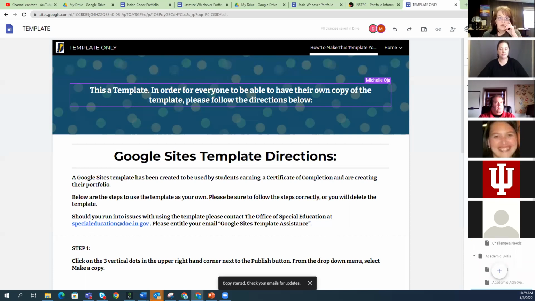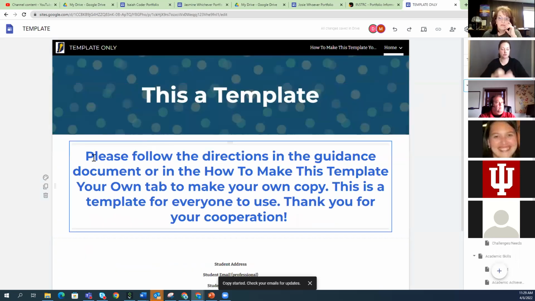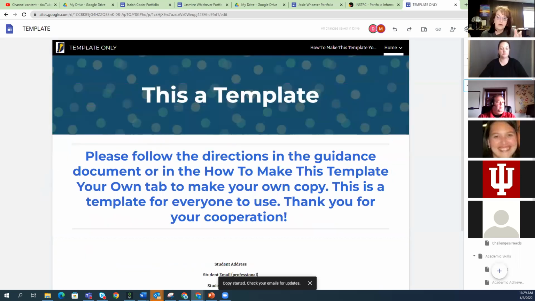So let's look at the home page. I'm going to click the home page right up here at the top. This page has pre-assembled text boxes, which a student may enter their name into, their address into, an email, as well as other information if you like.